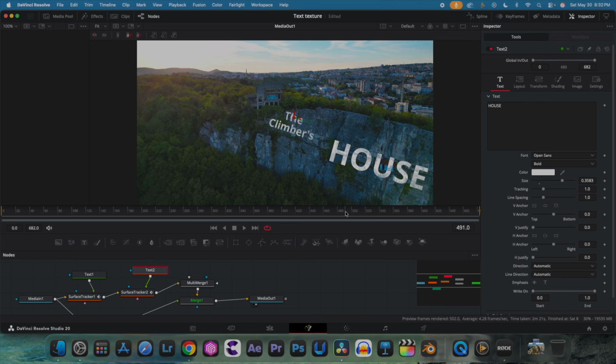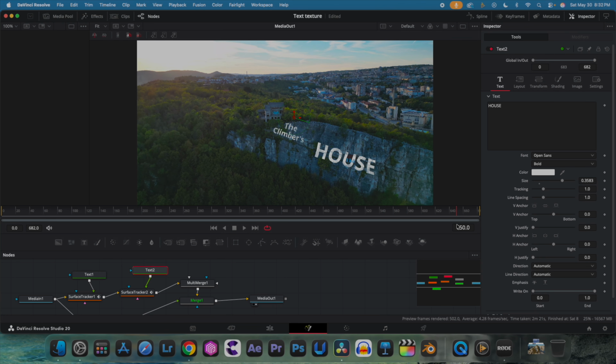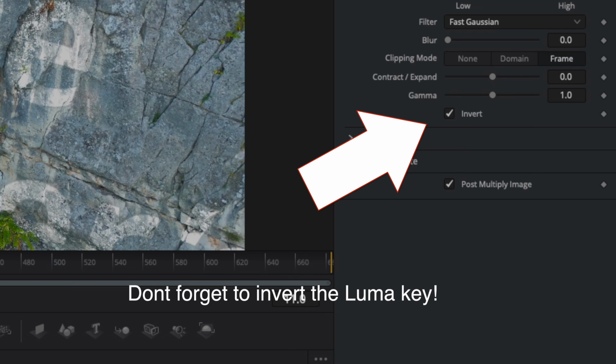Now if we play, it will look like this. "The climber's house." It looks like the text is textured over the mountains, and it looks pretty cool.